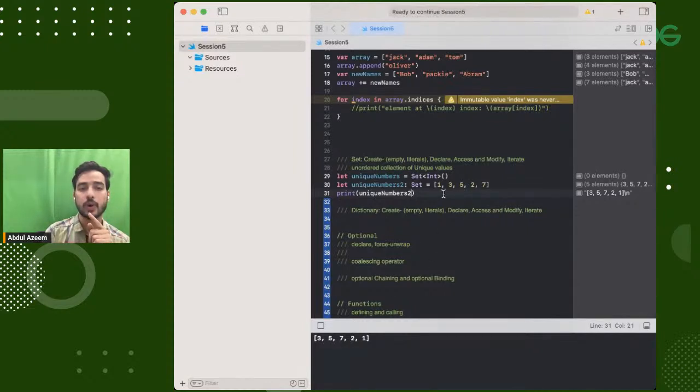You see the order here is 1 3 5 2 7, but the order we are getting in our output is 3 5 7 2 1. It doesn't matter how many times I run it, there is no guarantee of any order. Maybe every time I will get a different order, or maybe the same, but there is no guarantee. If I run it again, you will see now this is different: 5 3 1 2 7.